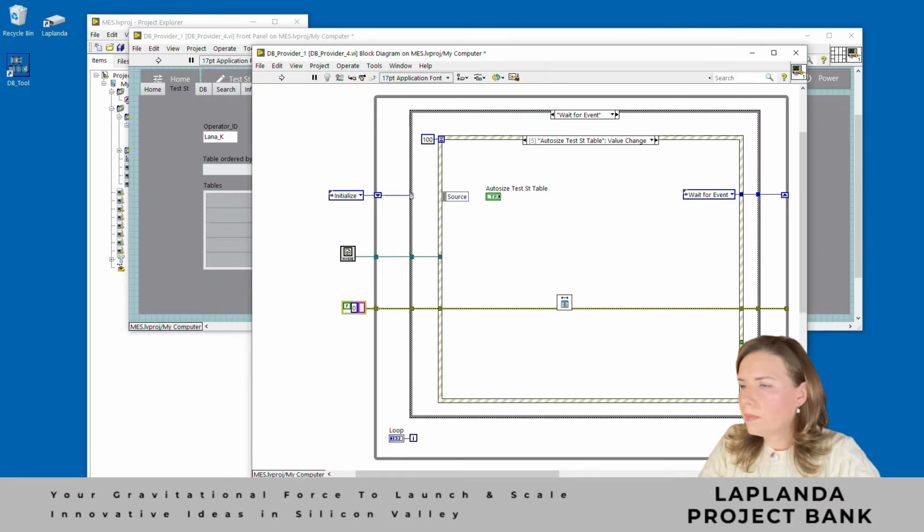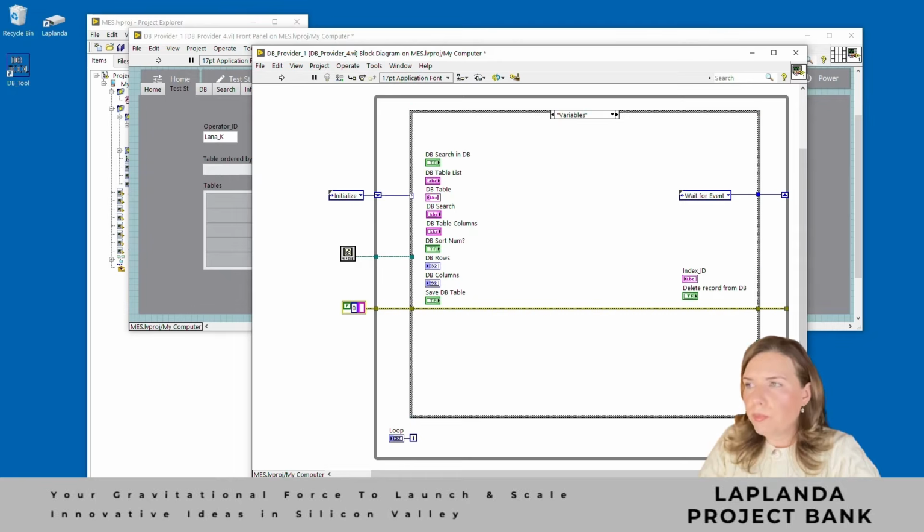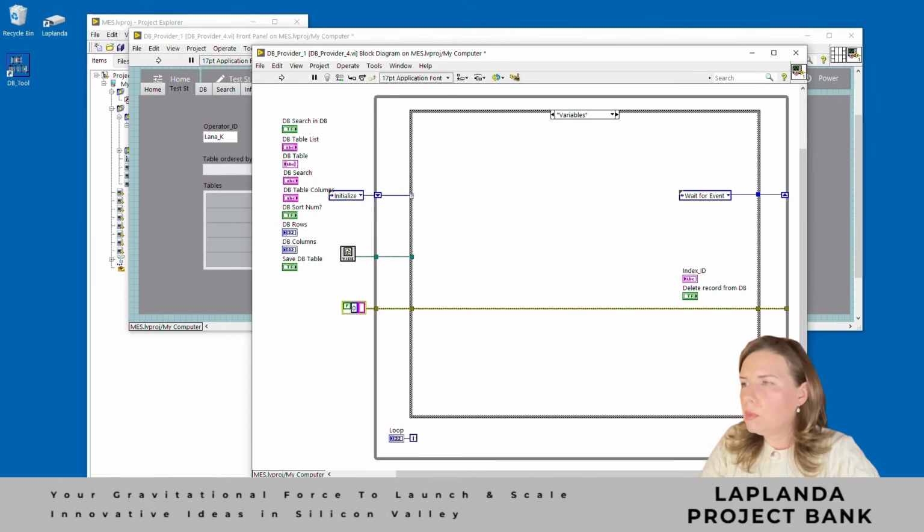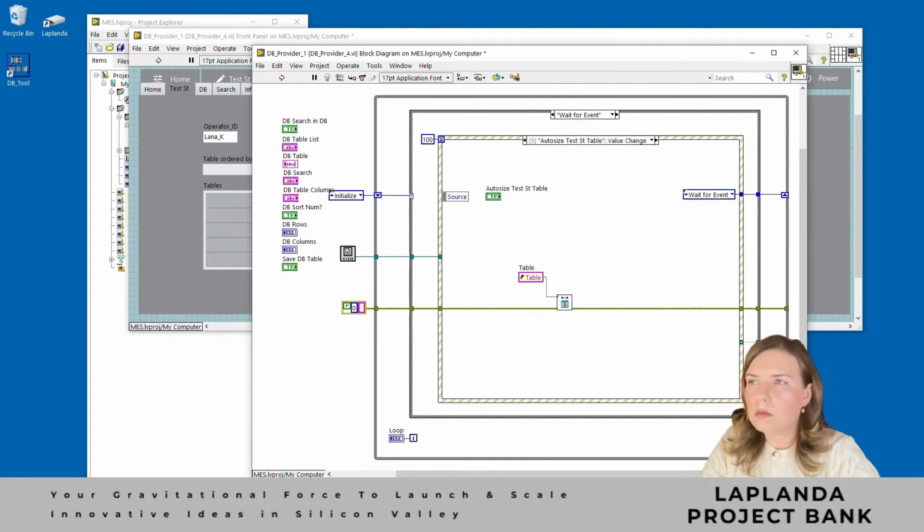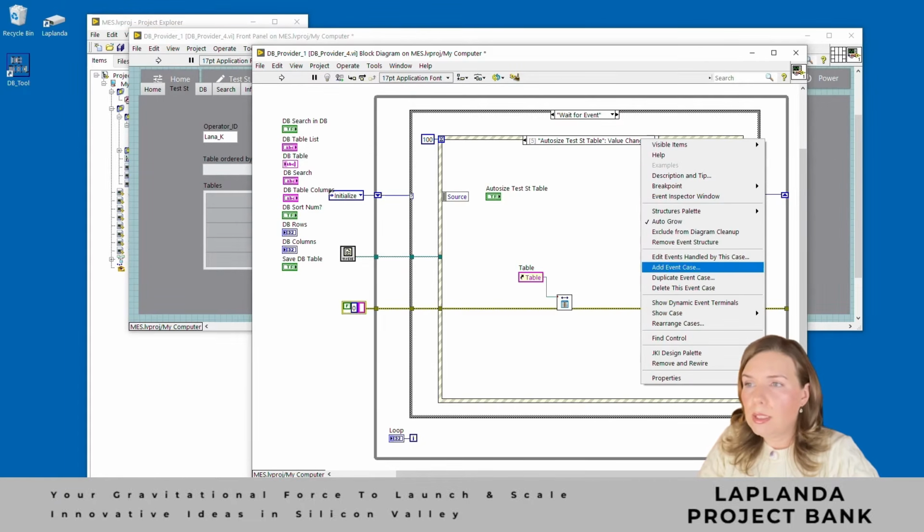Next, from the variables case, we take all the buttons. Here I already have them prepared. DB search in DB, DB table list, DB table, DB search, DB table columns, DB sort num, DB rows, DB columns, and save DB table. Move them outside the while loop, go to the wait for event case, and now we create a new case.